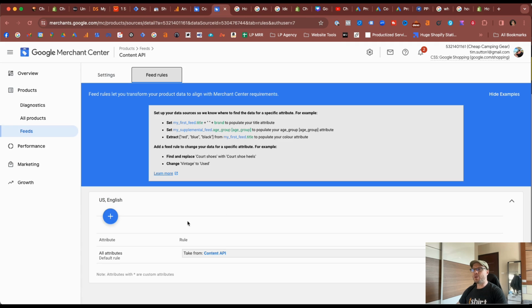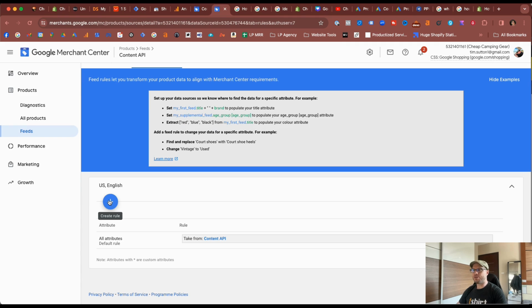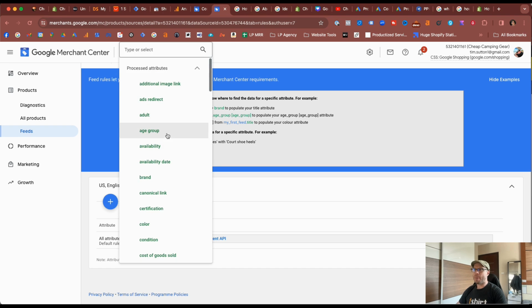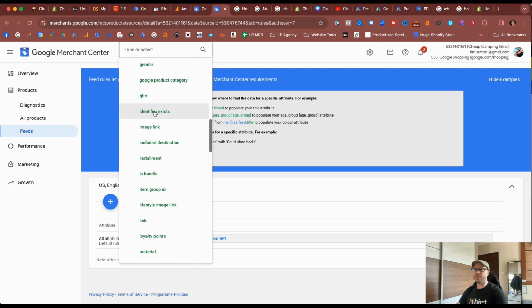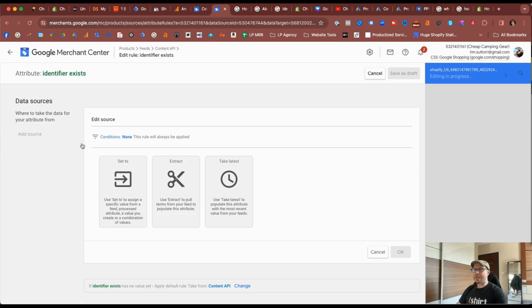Coming back to the Google Merchant Center under the feed rules, let's click the blue plus button under create rule. And as we scroll, select processed attributes, and you can scroll down here until you find the identifier exists attribute. So we click that. Now there's a couple of options here in terms of what source you want to draw the attribute value from. But this all depends on the type of attribute you're trying to assign. As we're doing a blanket attribute across all our products, we just need to select set to as we are assigning a specific value from a feed.